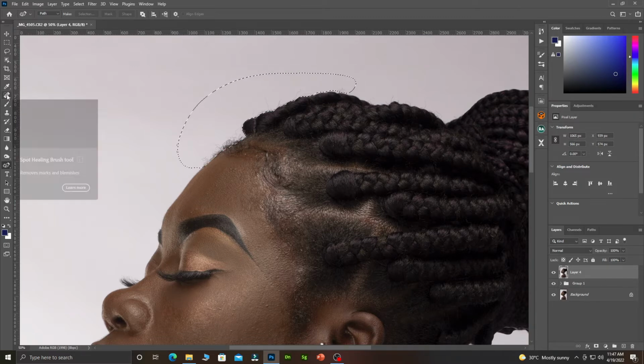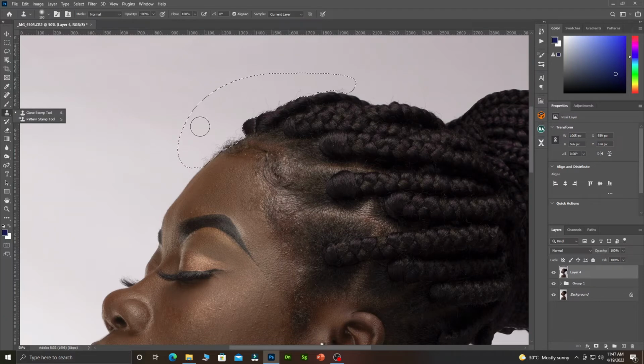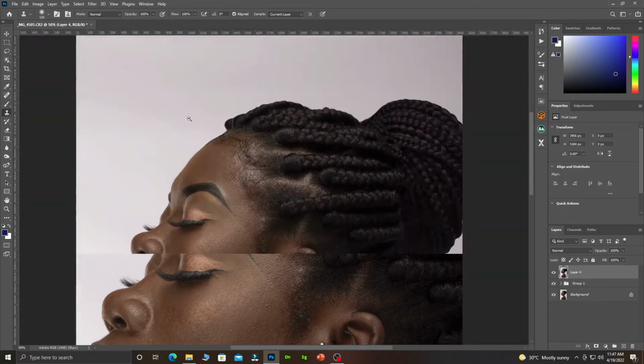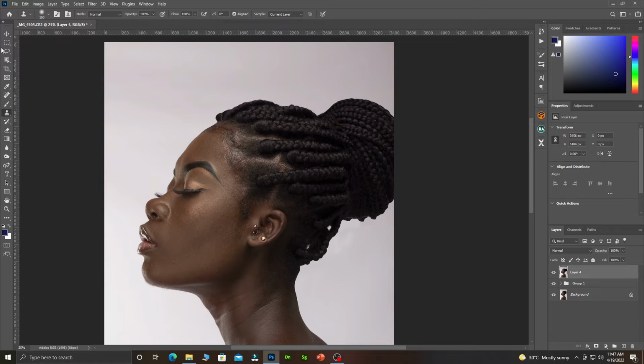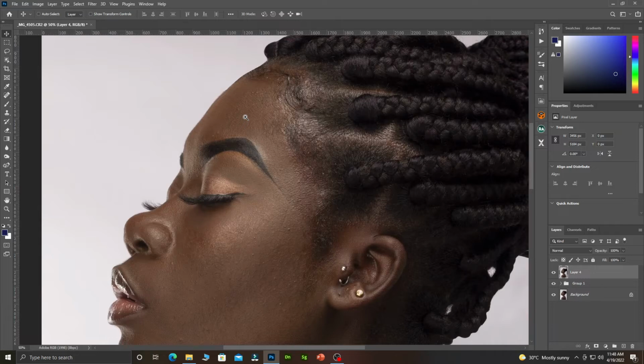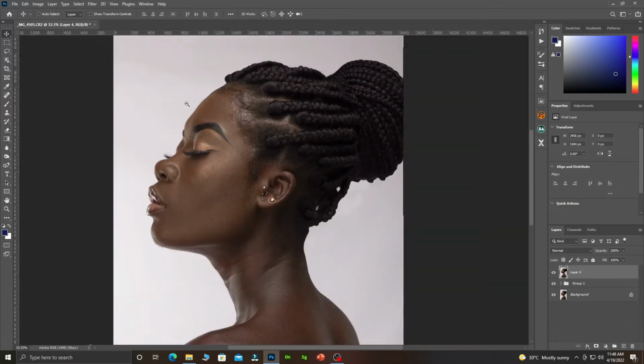Then we come for our stamping layer 2, our clone tool. Then we choose, select sample, then we begin to work on that. So you can see by the selection of this sample we have done something. So Control D. Okay, let's see something over here. Okay, it's not bad.